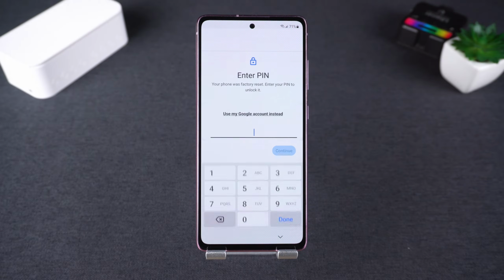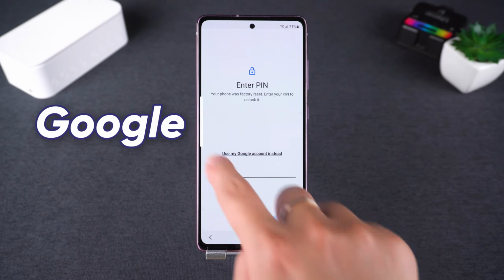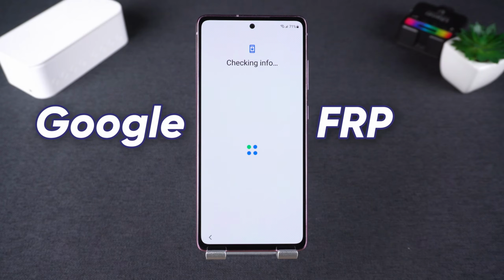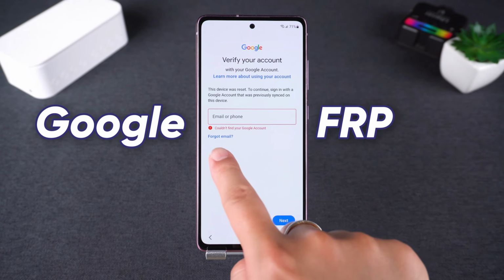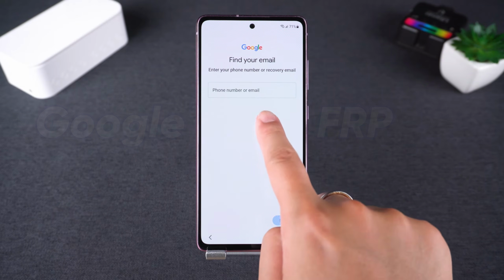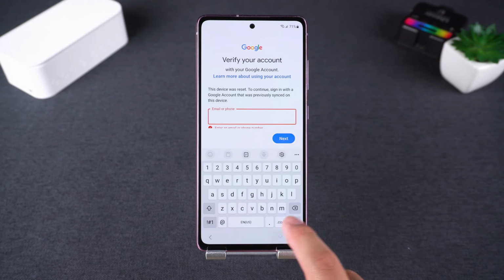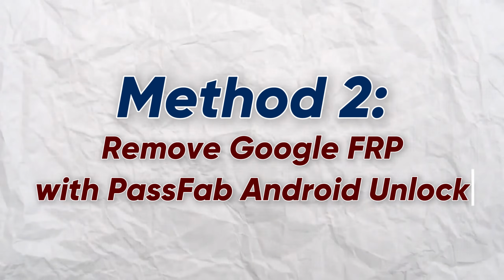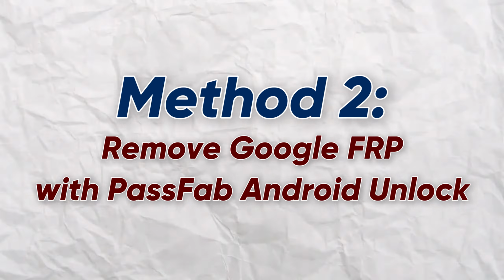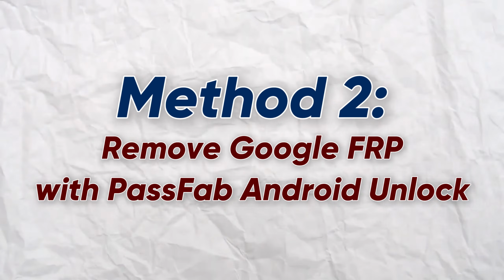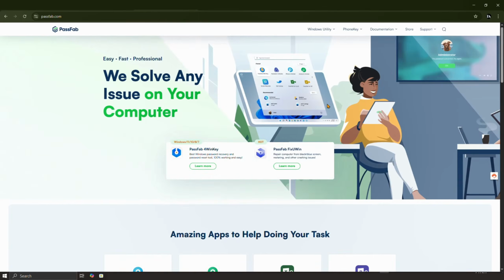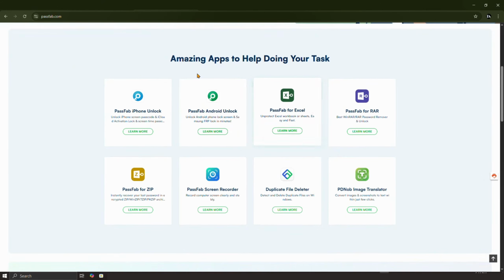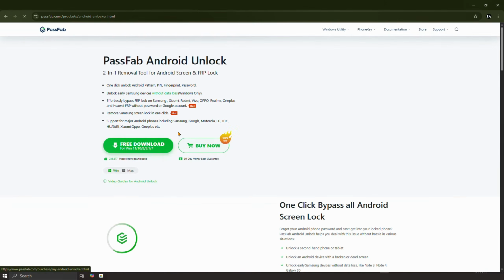But modern Samsung phones have a security feature called Factory Reset Protection, which might activate after you have forced factory reset on your phone. The phone will ask for the previous PIN, password, or the Google account username and password. Since you've forgotten them, you will need to use the second method, which is to remove Google FRP and factory reset your Samsung phone with a professional tool called PassFab Android Unlock. This software can remove the Android lock screen, passwords, and factory reset protection.